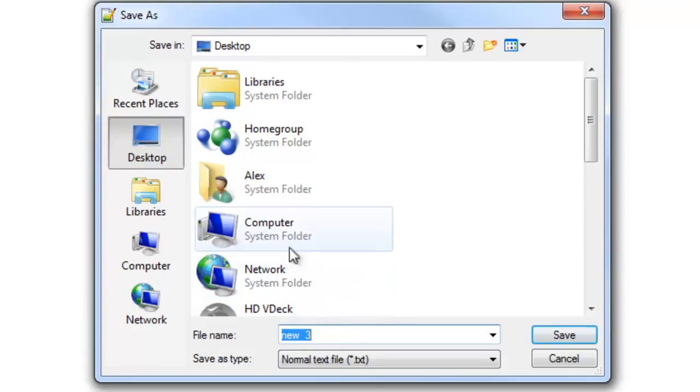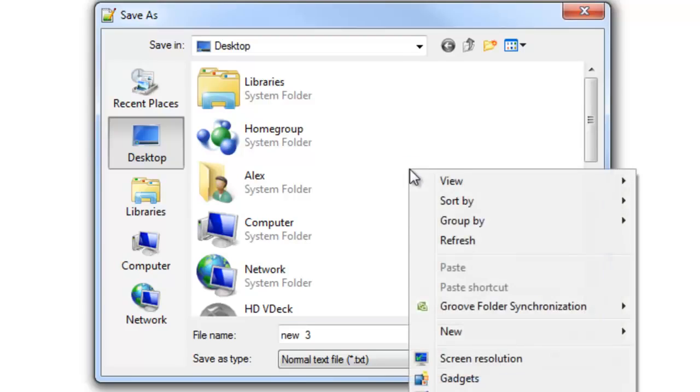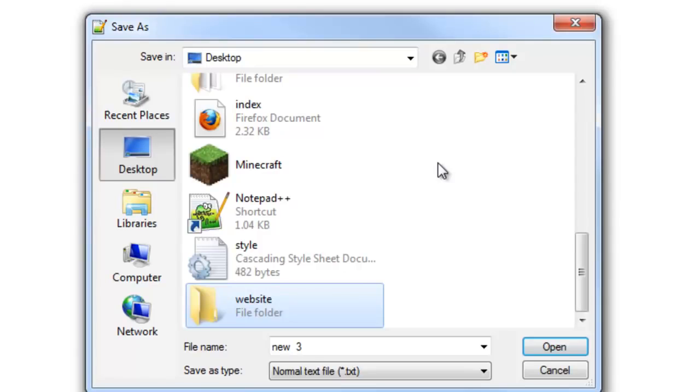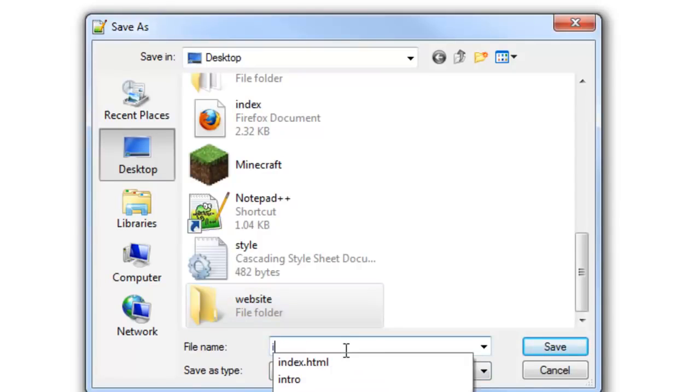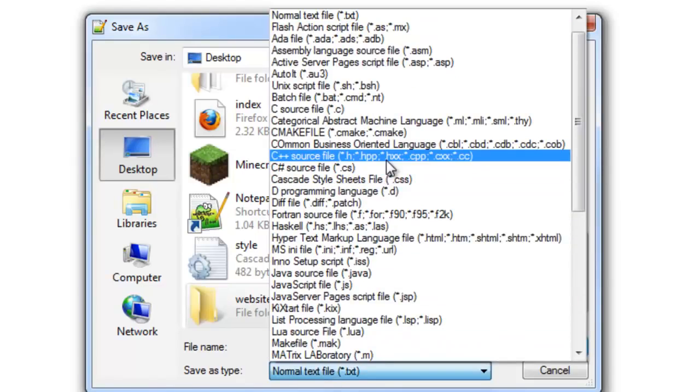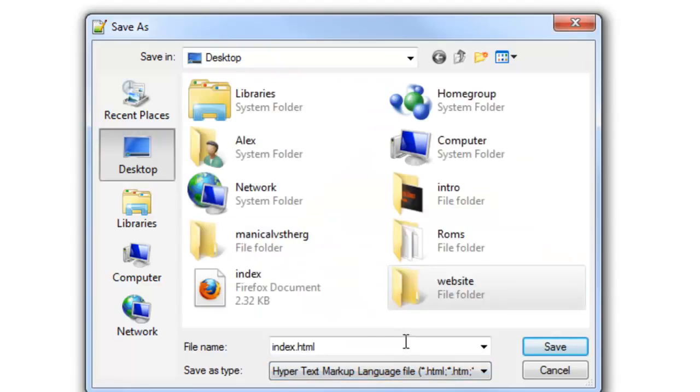Basically, with that so far, I'm just going to save this quick. We're going to save it on our desktop, actually, we're going to make a new folder. So I'm just going to right click here on my desktop, and I'm going to go to new folder, call it website, and we're going to call this index, because that's always like the home page of your website, index.html. So we're going to save that in this website folder.